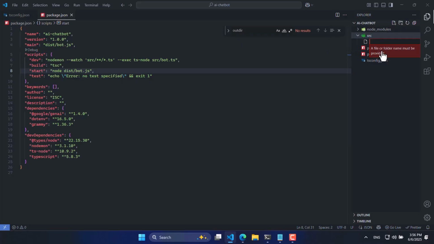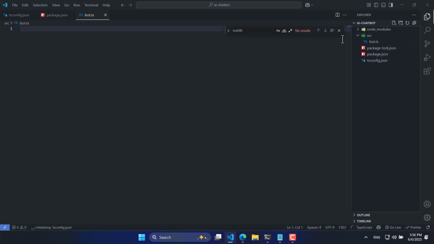Go ahead and make a new file named bot.ts. This is where we'll put our main bot code. Then, create another new file named .env. This special file is where we'll securely store our environment variables, like our bot token. Super important for keeping things safe.